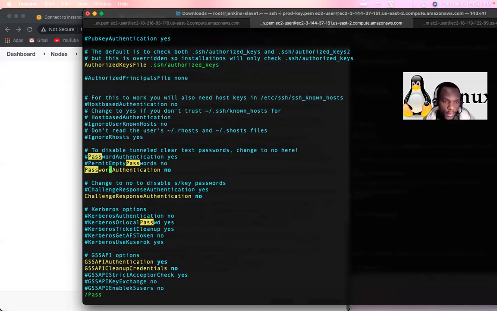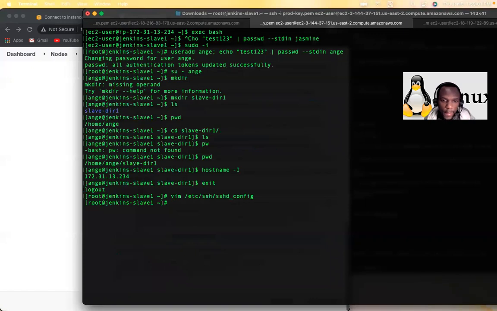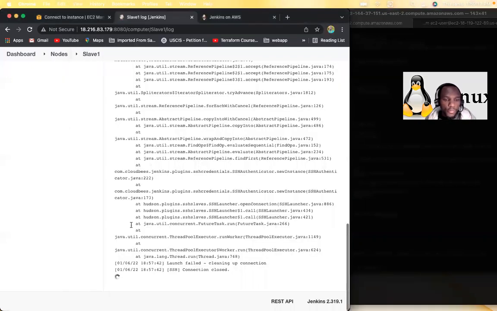And see right here, password authentication is set to no. I can simply type I to insert, and type pound sign here and enable the one that is on top. Password authentication has been set to yes now. So now I have to reload the SSH daemon. systemctl reload sshd.